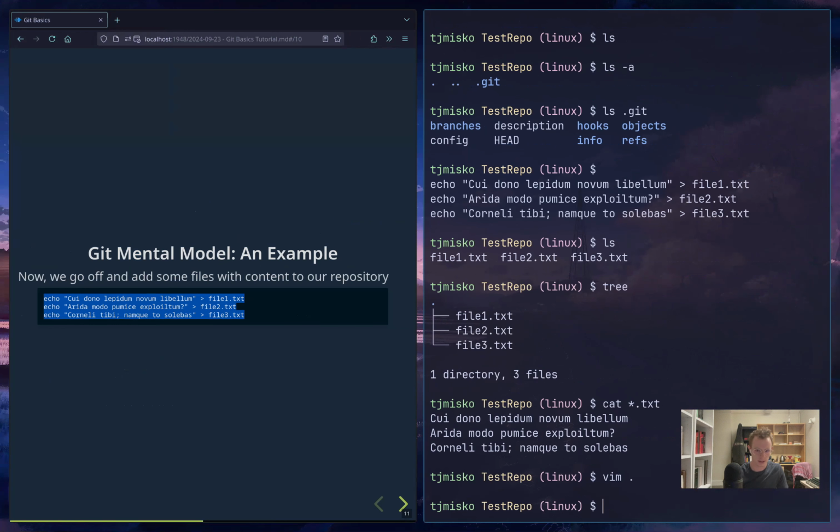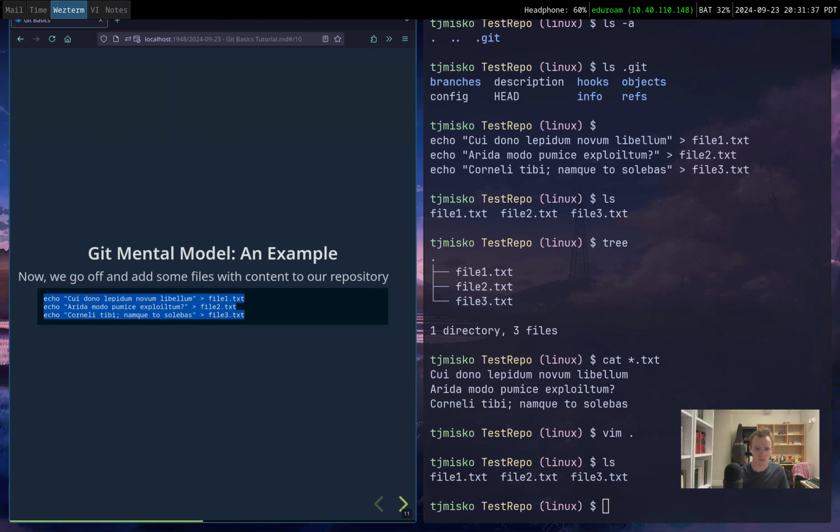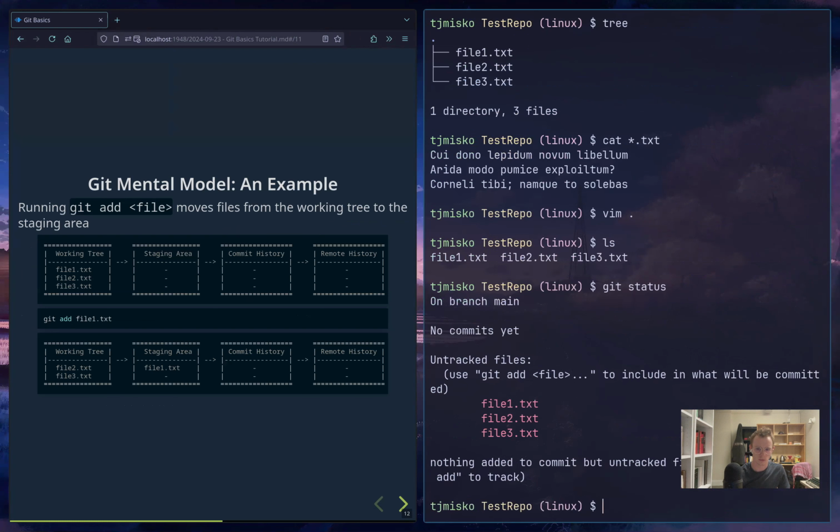They're just text files. And so what is our git status once we've put those files in? Well, we have these untracked files. And so we want to decide what will be included in a commit because we have no commits yet. The first thing we're going to do is add a file. So I have this example here. We're going to git add file1.txt.